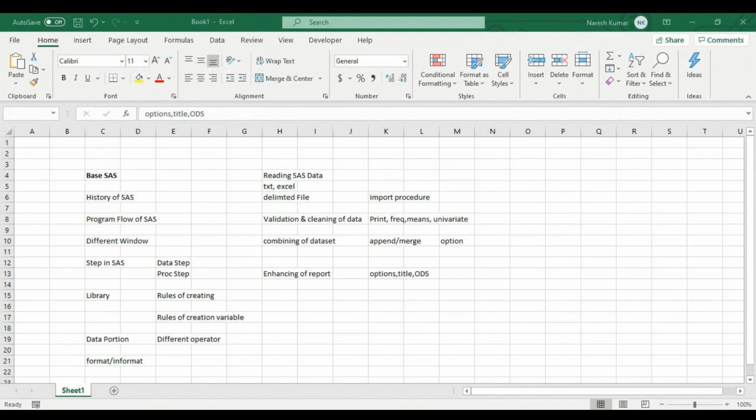So these things we will be looking into. We also have footnotes, notes, right. We will be looking into these options. After that, we will be looking into the summary report, how we can produce a summary report.